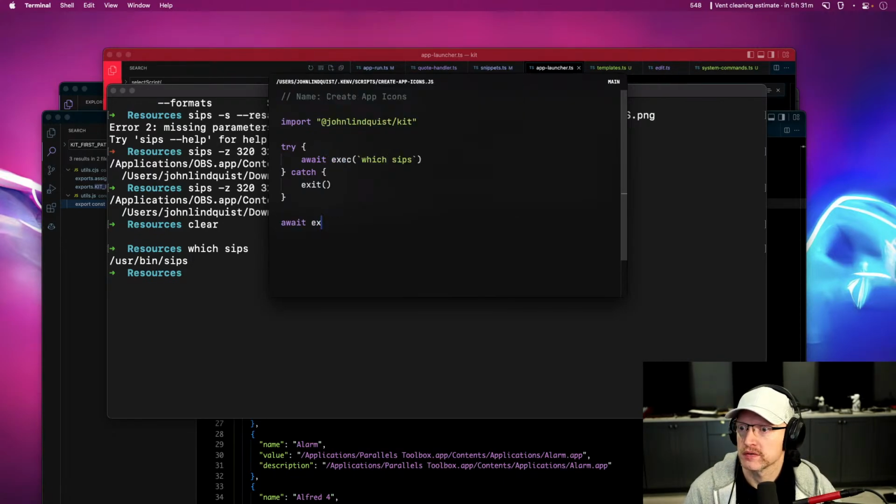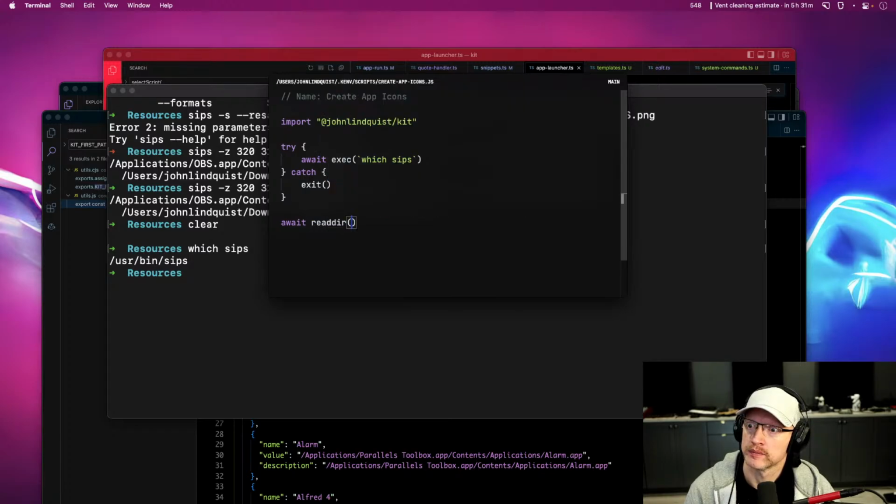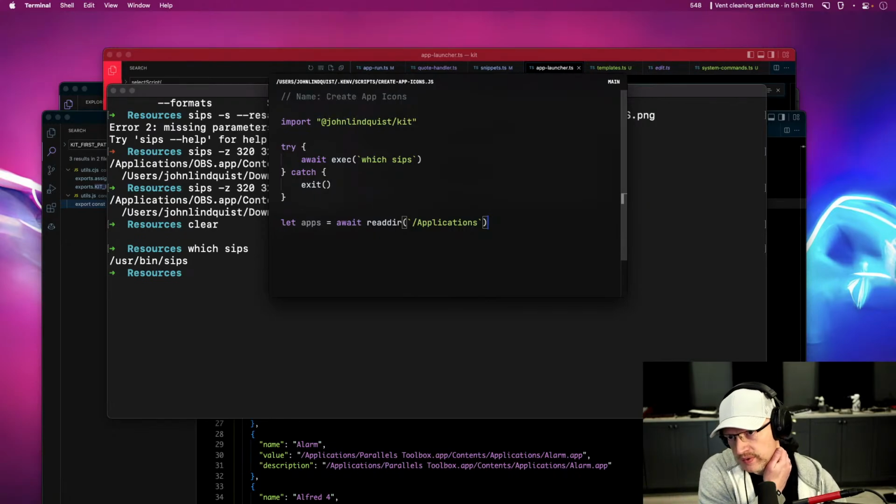Then let's find all the app icons. So if we read dir, I'm pretty sure everyone's applications have to be in /Applications. This will work for right now. The app launcher script does a search through preferences and stuff like that, which I may have to account for, but this should be good for now.